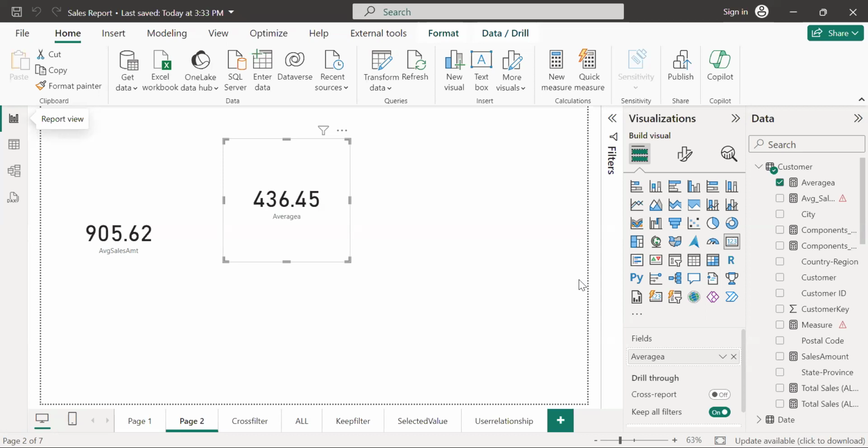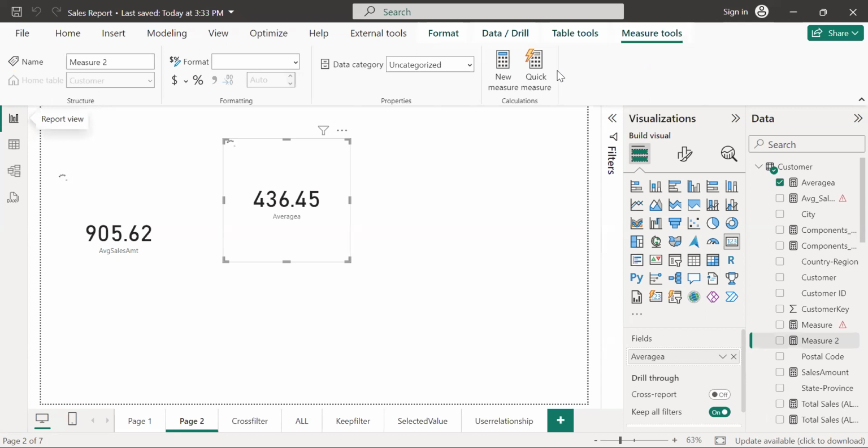Let's see how it works in DAX. So I'm going to click on new measure because I'm dealing with average. Average is going to give me a single value, and a single value is known as a measure.